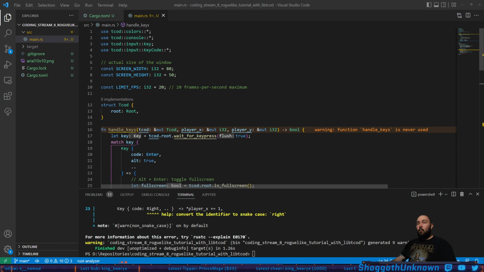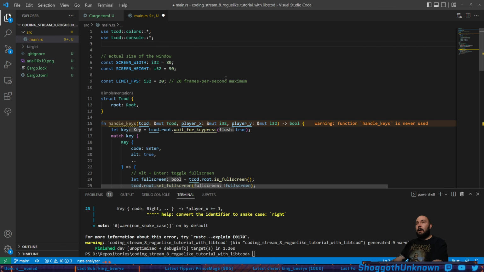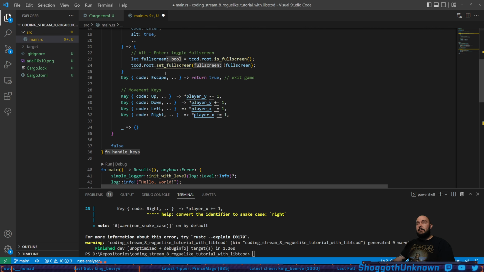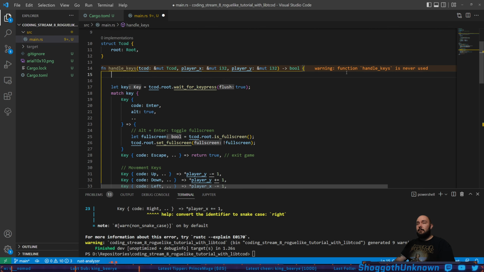Yeah, so what they were saying is instead of putting that at the top, they're going to put that in the handle keys function, which is fine. It's valid too, so we'll do that.